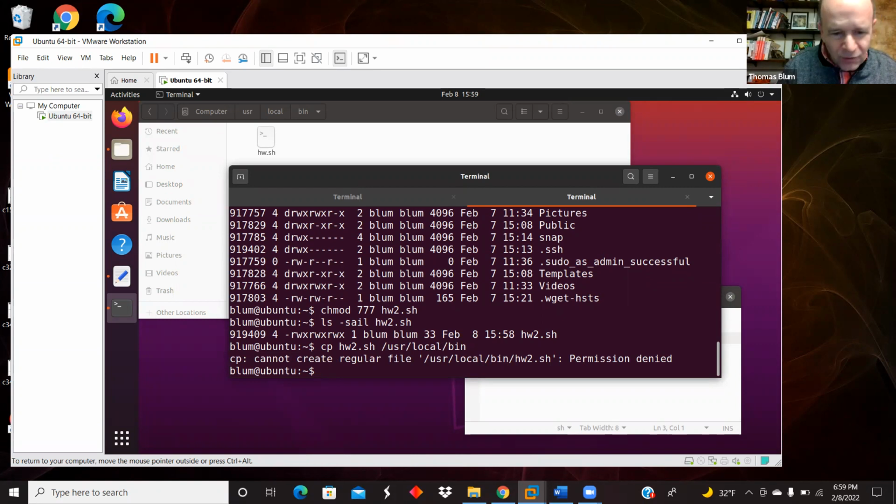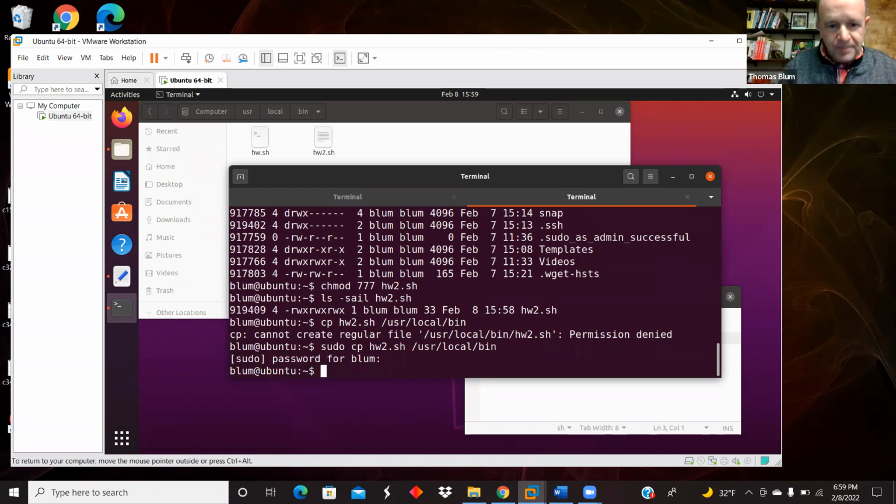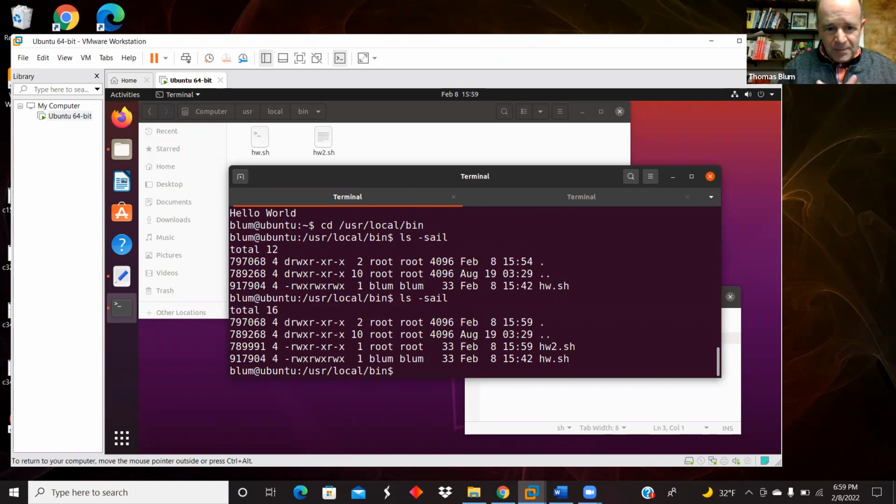And the permission was denied, of course. I should have thought of that. So I need the sudo. And I'm in a new terminal, so password again. Okay, so it should have gone. Now there it is. Now let me go back to here and do an ls -sal here. And the copied version, hw2.sh, has a different owner, root, than the moved one.